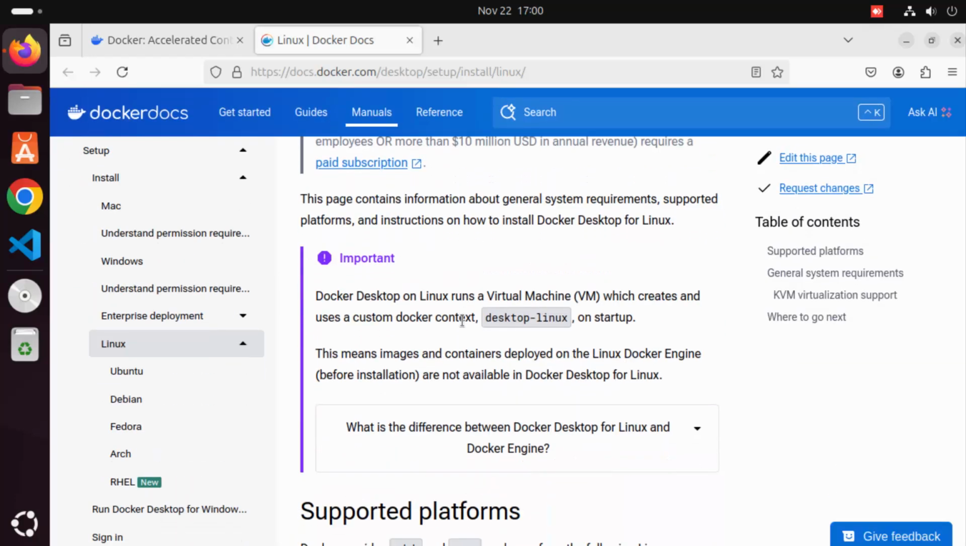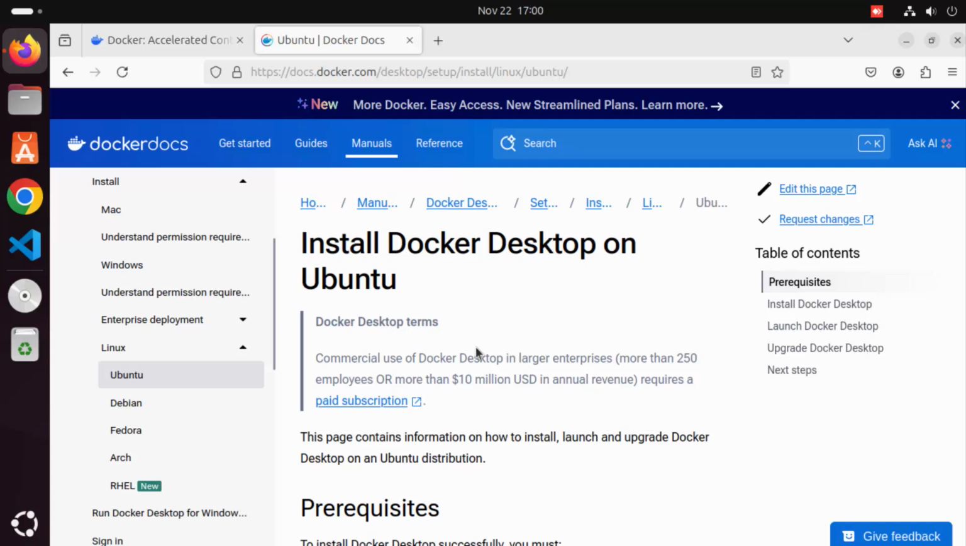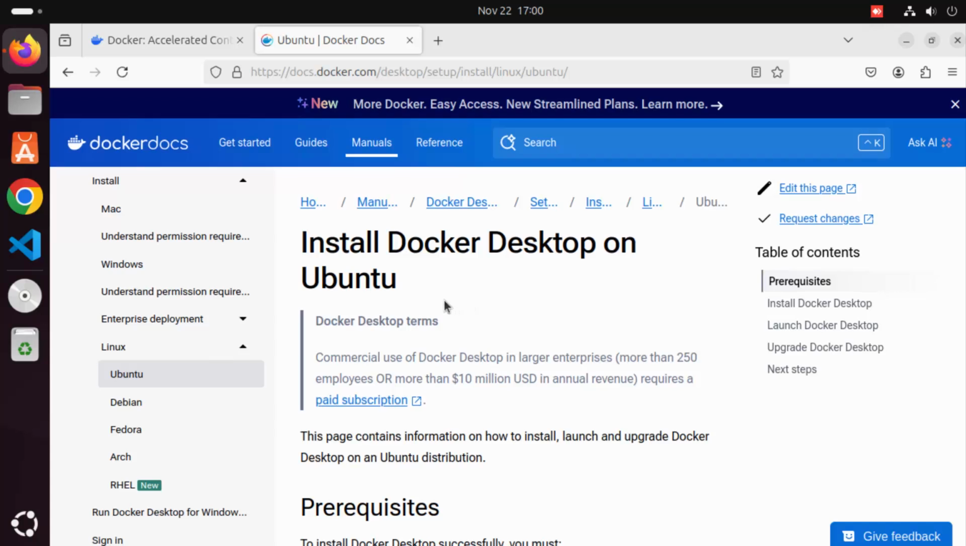So here scroll down a little and you can see the supported platforms, and it says Docker provides .deb or .rpm packages. So for Ubuntu, we are going to download the .deb file. You can also see this Ubuntu platform. So we are going to click on this Ubuntu, or you can also click on this Ubuntu option on the left hand menu. So click one of these options, and then you have this install Docker desktop on Ubuntu section.